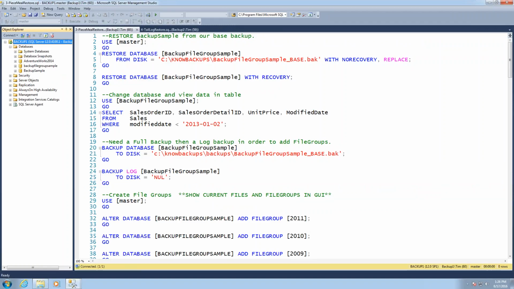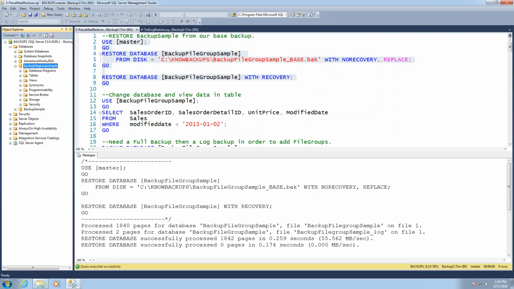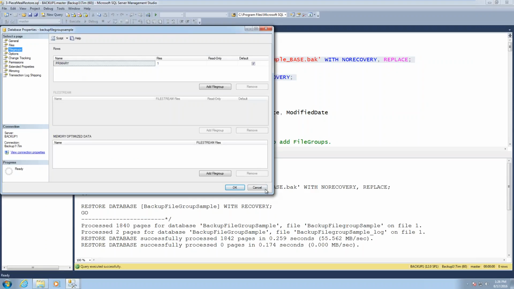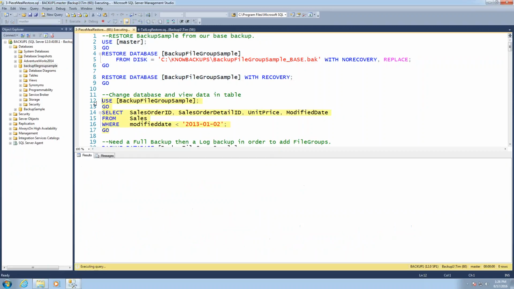So we're going to switch over to another database, and this one's going to be backup file group sample. So we're restoring, we'll refresh the backup file group sample. We'll take a look at some properties, and we'll see that we have a single data file and log file, and we just have a primary file group. So we're going to go through and do a few things here.